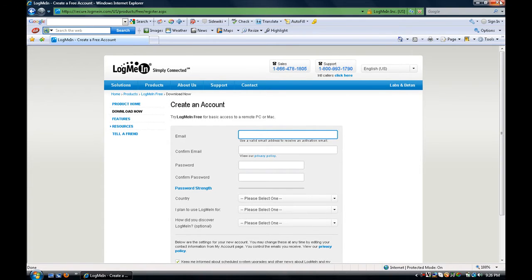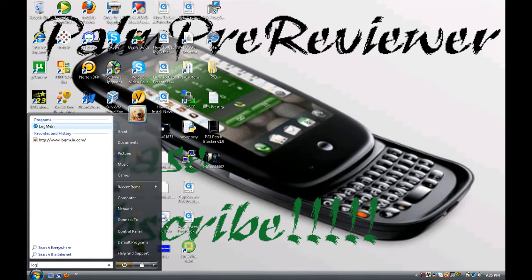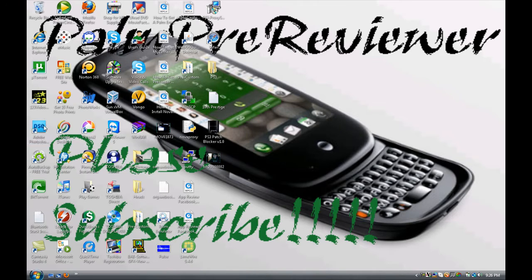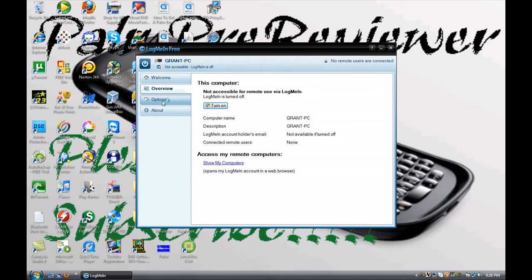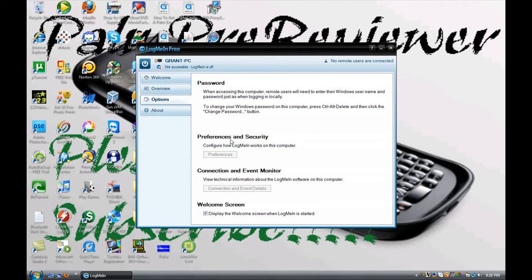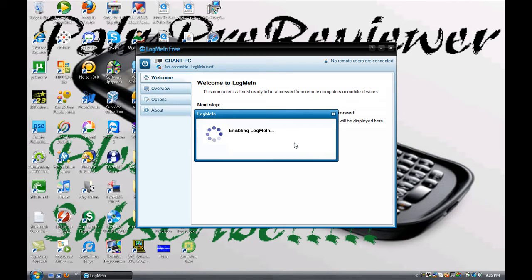So once you download and install it, you're going to want to open it up. You can search for it, or you can just type it, I guess. Just open up the program, LogMeIn. Now you see my computer name is Grant-PC. So pretty much it's easy from here. We can go back to the iPod. We should enable LogMeIn.